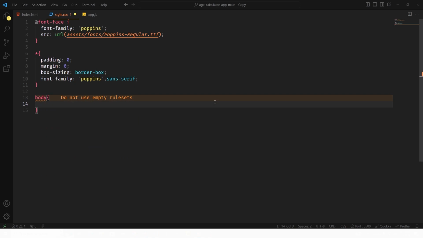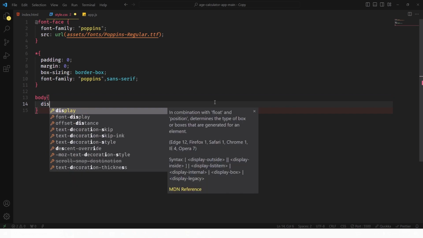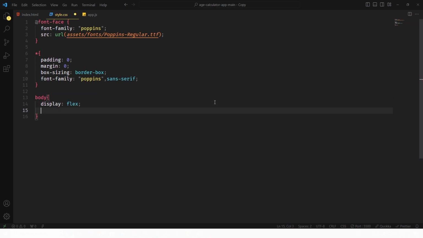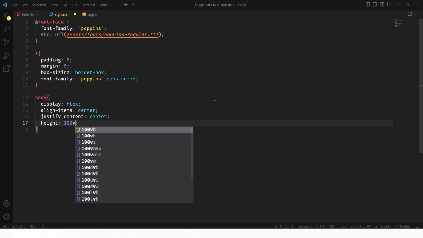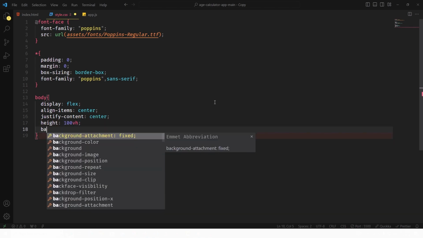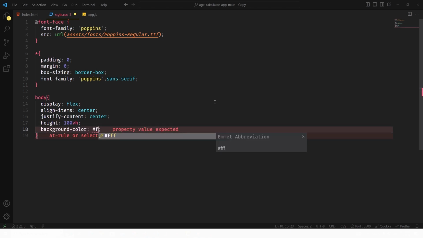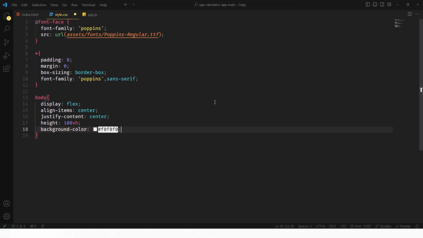After that, I need to select the body, and I need to display the content in the center of the page, meaning display the complete box. So I'm going to use the display property flex, align items center, justify content center, and we need to assign the height as 100vh. Also I'm going to add the background color, hash f0f0f0.